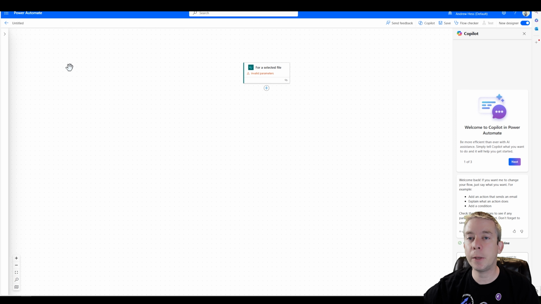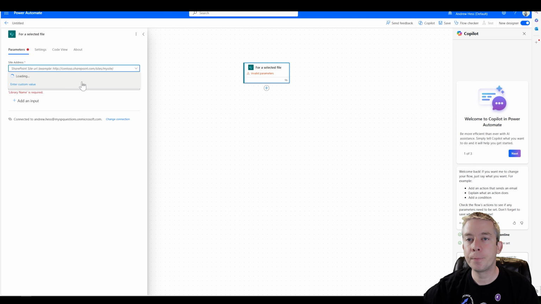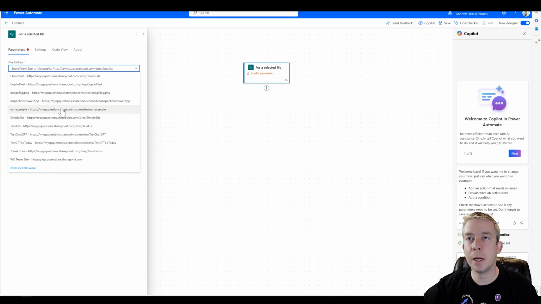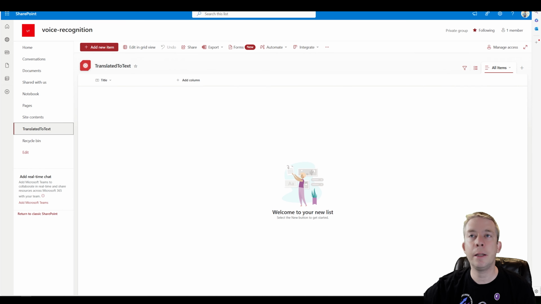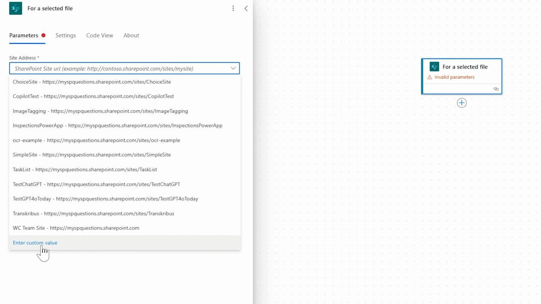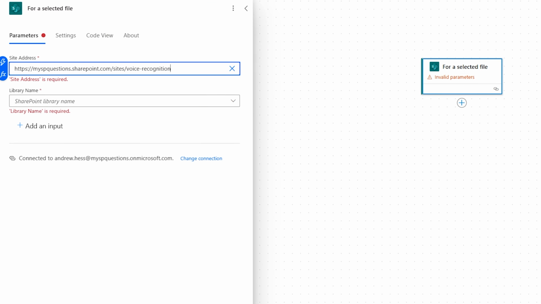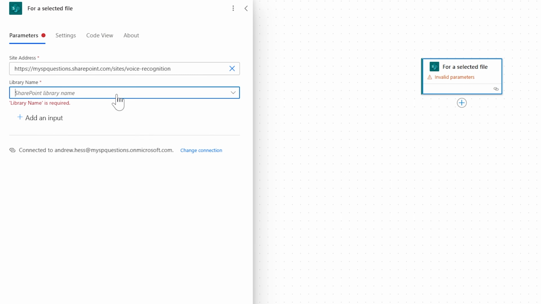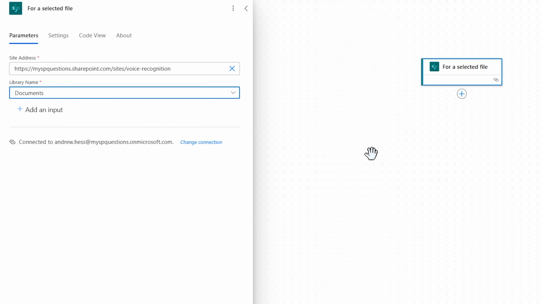So now we need to link it to our SharePoint site. And let's see if it shows up. Maybe not because it's brand new. So I don't have it in there yet. So I would just do enter custom value, paste it in there. And then the library name will be our document library.